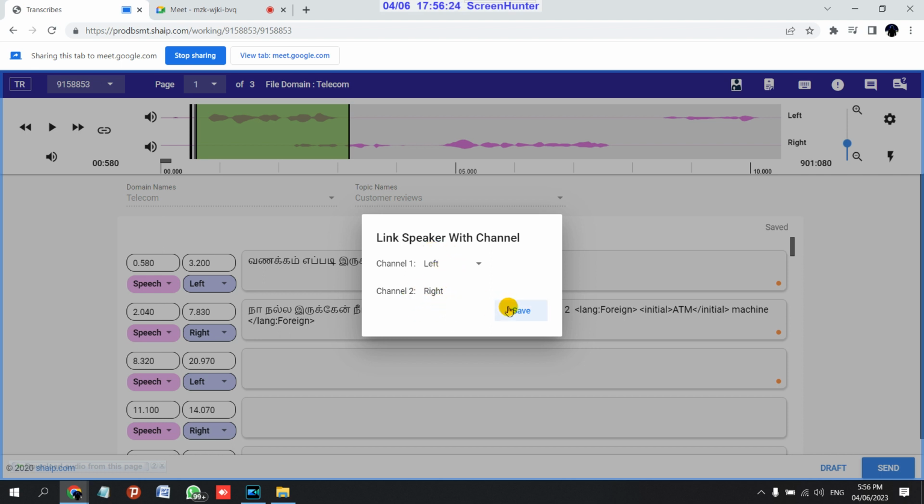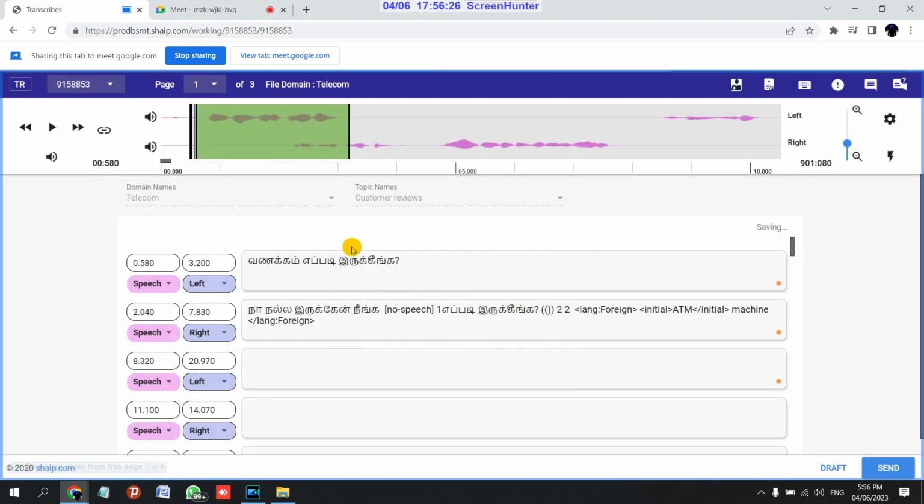Now you have to save that speaker. So now when you play the audio, you can listen only to the left speaker's voice, meaning the first speaker's voice. The second speaker you will not hear.